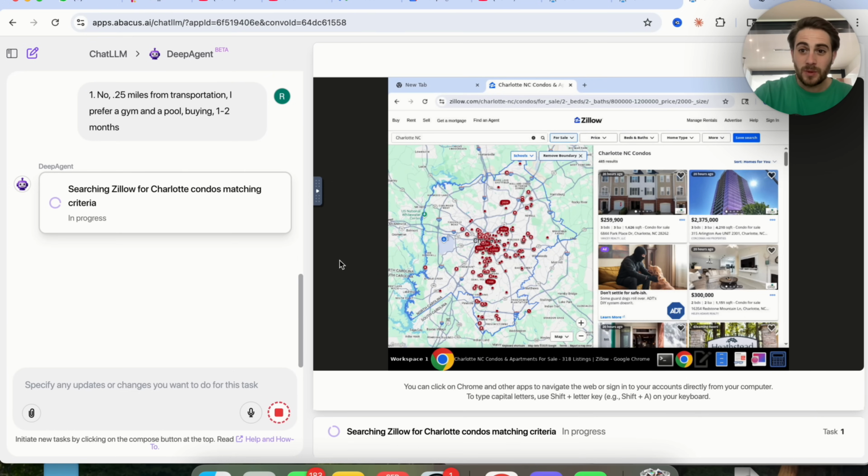Okay, so now as we can see right here, what this has done is it's accessing a browser right here, and it's executing JavaScript in the browser console. So we can see that this is literally on Zillow in Charlotte, and this is going through and it's going to find us condos that fit our criteria, and then from there it's going to give me the list of all the condos. It's going to give me a report, and this is pretty crazy.